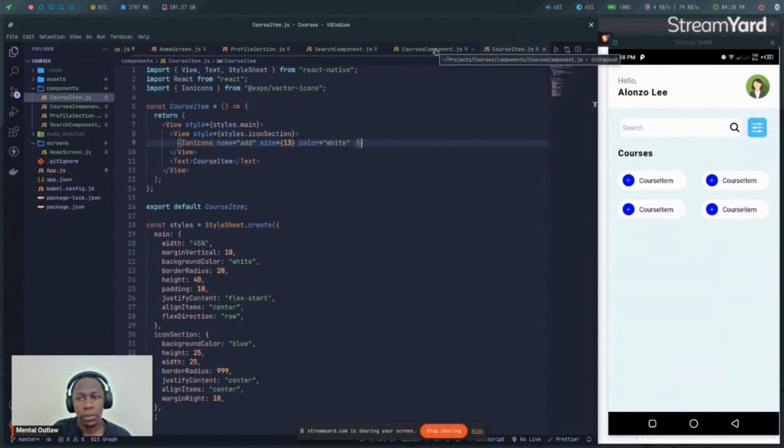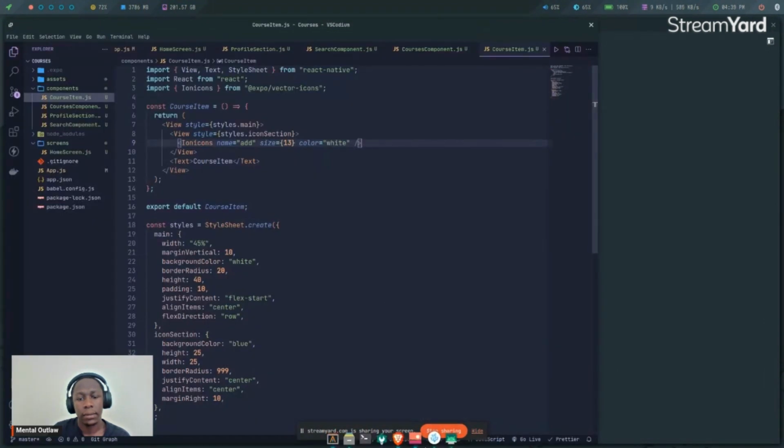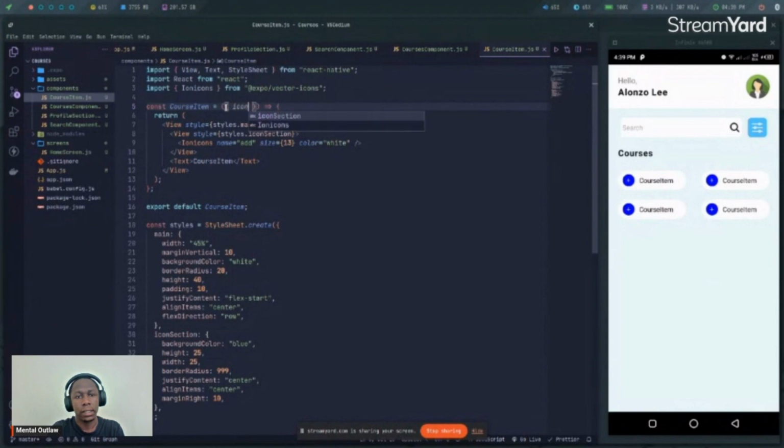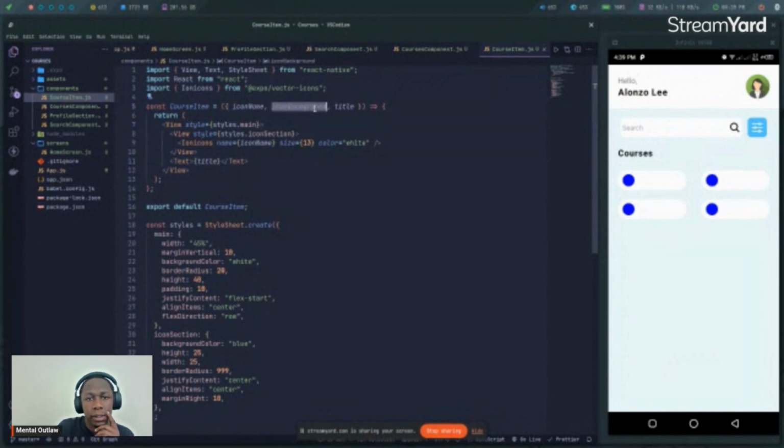Now, because we have talked about reusable components, that means we are going to reuse this single component for the individual courses over here per category. So that means we'll require a dynamic title, a dynamic background color, and a dynamic icon. So for that, I'll come over here and say the icon name will be dynamic, the icon background, and the title. So the icon name will come over here, and then the icon title over there.